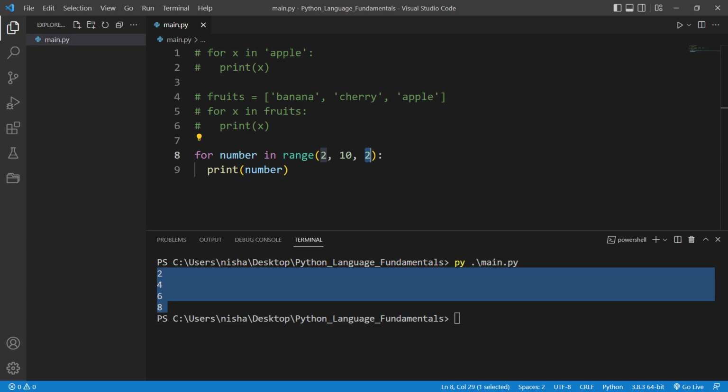So now let's discuss some other things that you can use in a for loop. The first one is the break statement. From the previous video, you already know that the break statement can stop the loop before it has looped through all the items.